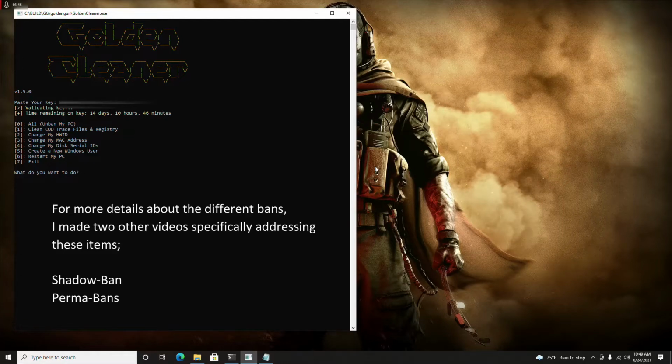Permanent bans are easy to detect because when you log into BattleNet on your desktop, it'll say in the lower left hand corner, this account is permanently banned. You can't even click on the play button, so it's toast. You got to make a new account.